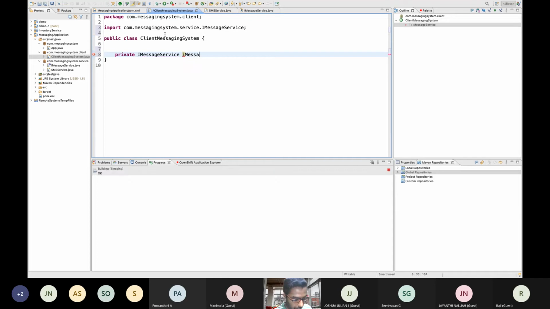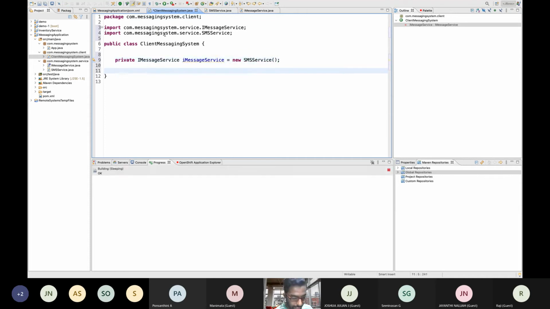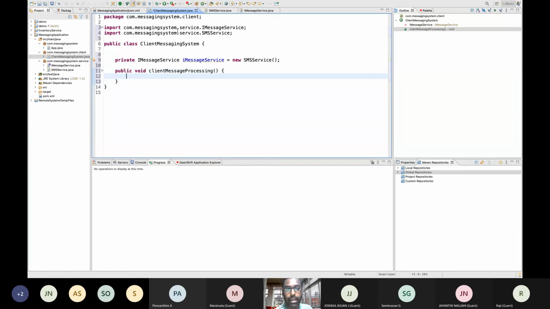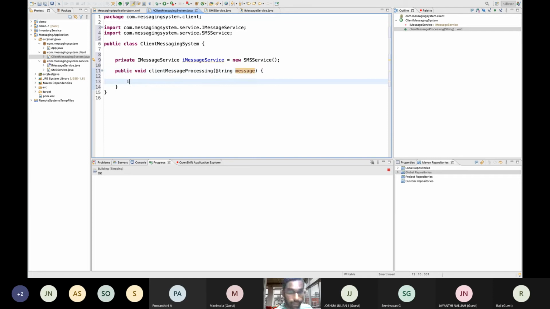So IMessageService equals, we need an instance. Whose instance? The SMS service instance. So I'm going to manually inject that new SMS service. Now we can have another method here, public void clientMessageProcessing. This is just a client side method, and here again you need the message string message, and internally you can use that service's send method.